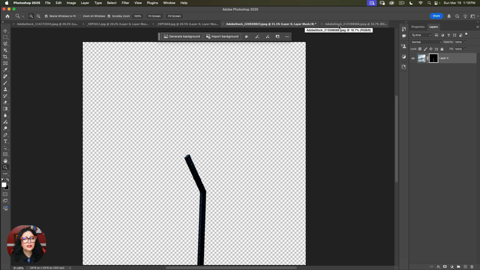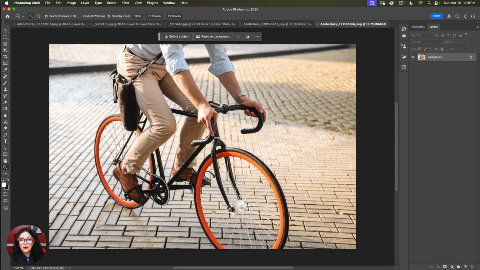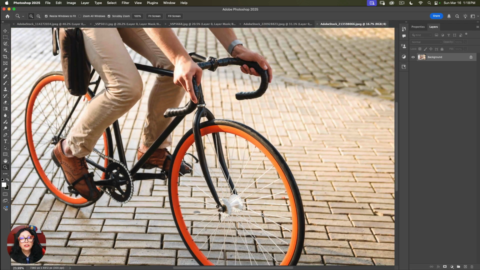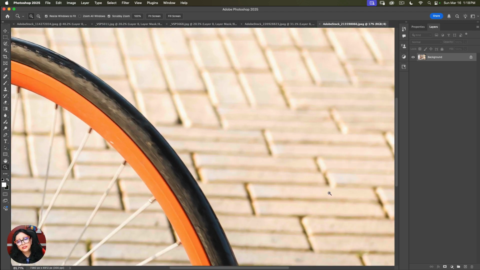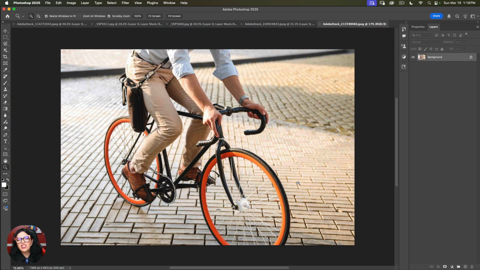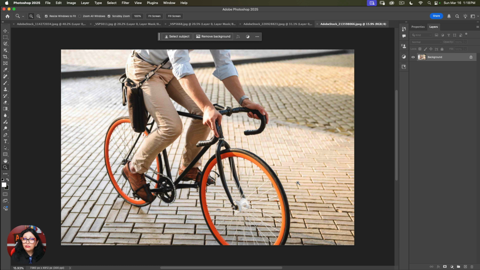The last example is more complicated because we have a bicycle with all its usual details, and also we have all the street details. We have a lot of details. We have a very busy image. Can Photoshop remove everything around the bicycle?